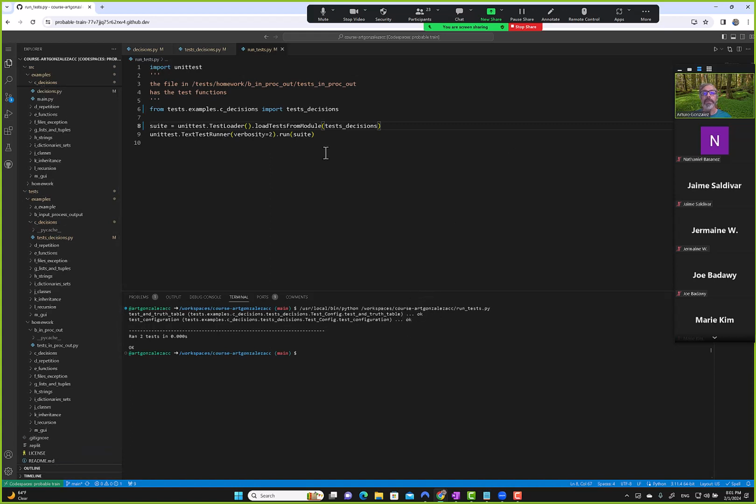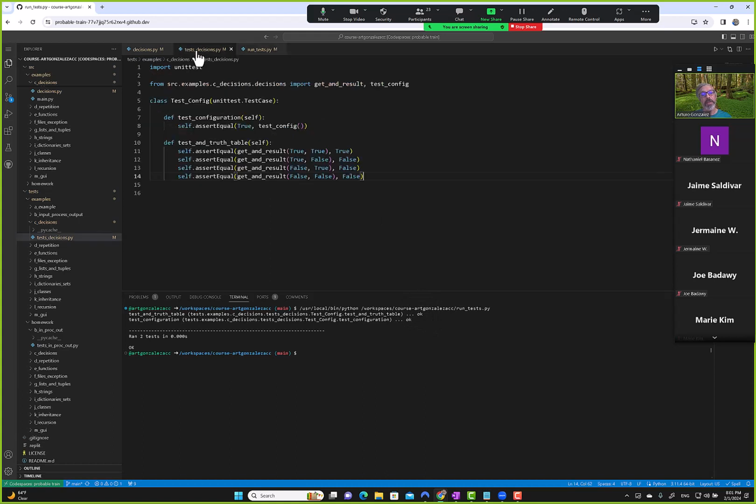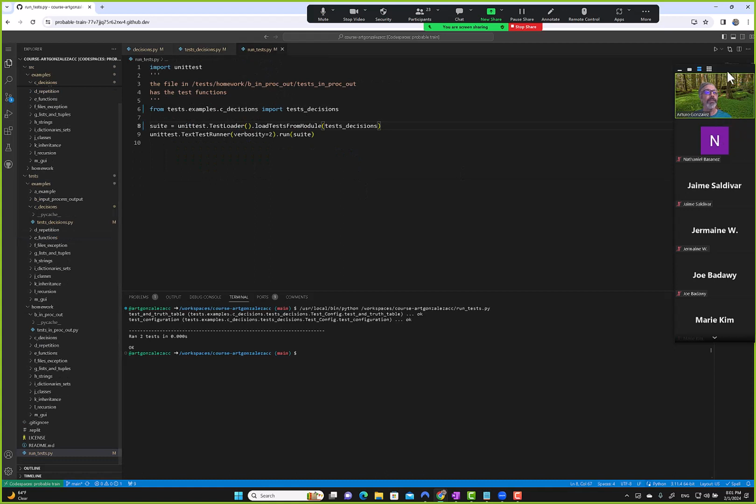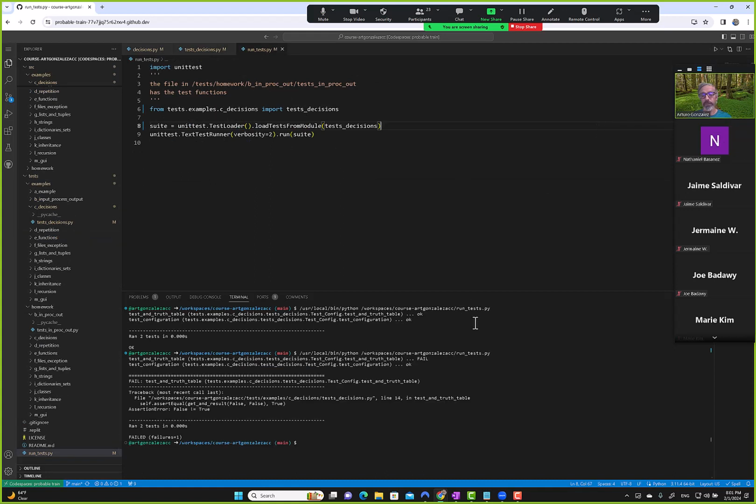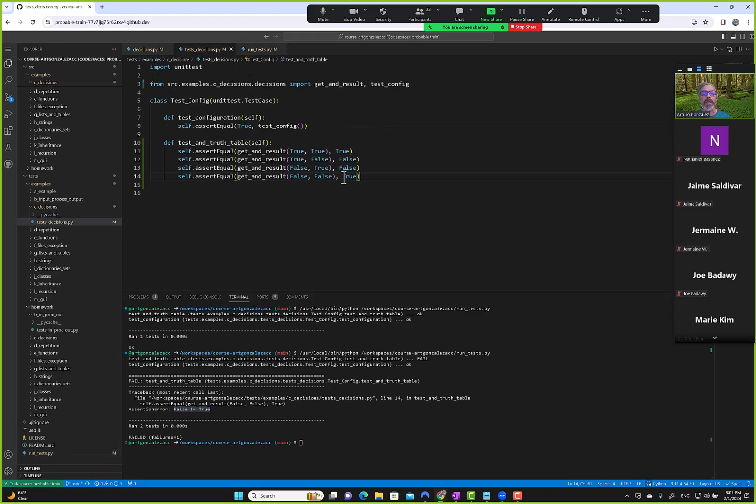Okay, let's make it fail on purpose just to make sure we're setting it up correctly. I'll say true here. Go back to run test. And notice it tells me that it should be false and not true. So I go back here and make it false. So we've proven with the test case that, as we know, the truth table is programmed into Python. So that's good.